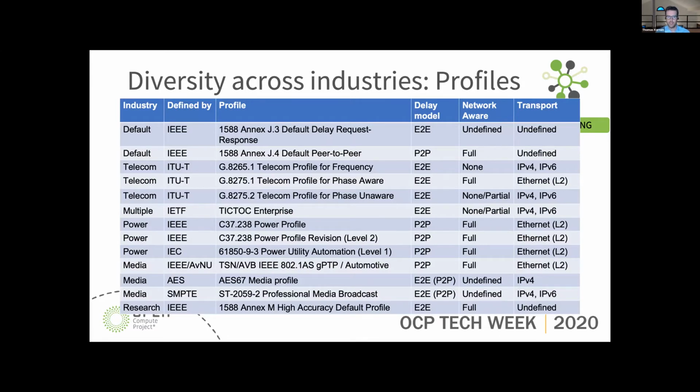So as I mentioned, there is a lot of activity around Precision Time Protocol across industries. And this list is not exhaustive. It's an ongoing working list. And I'm not going to run through everything, but I just want to give you an idea and a feel for what it means here.